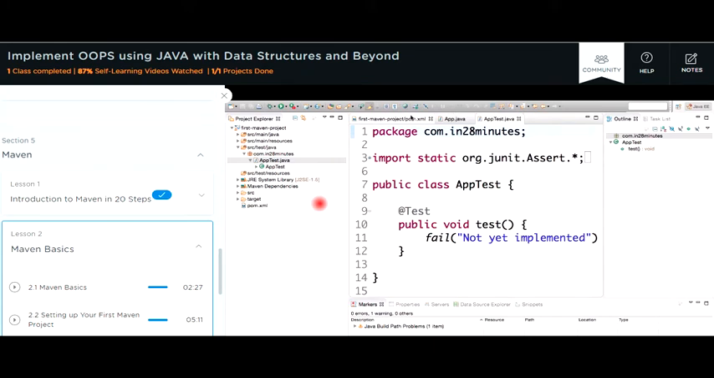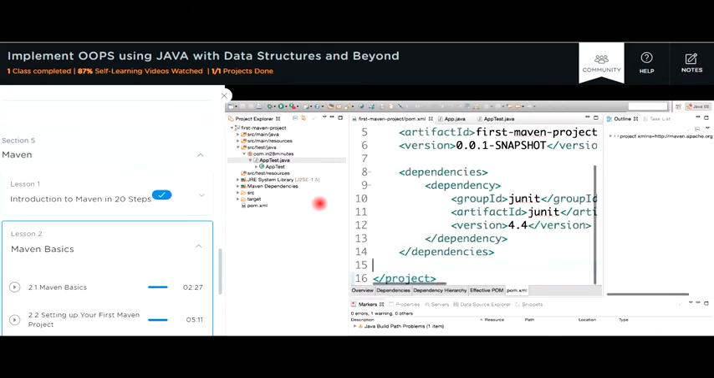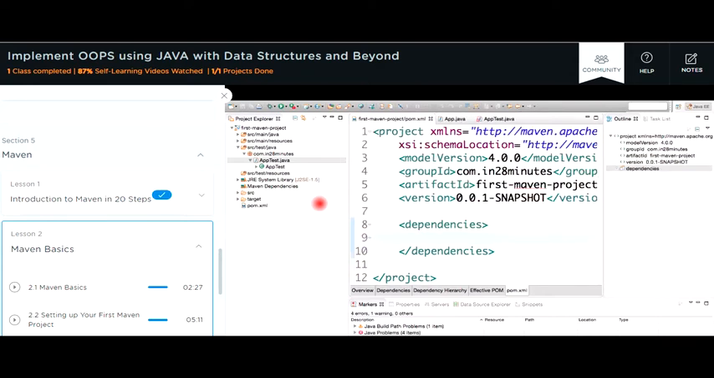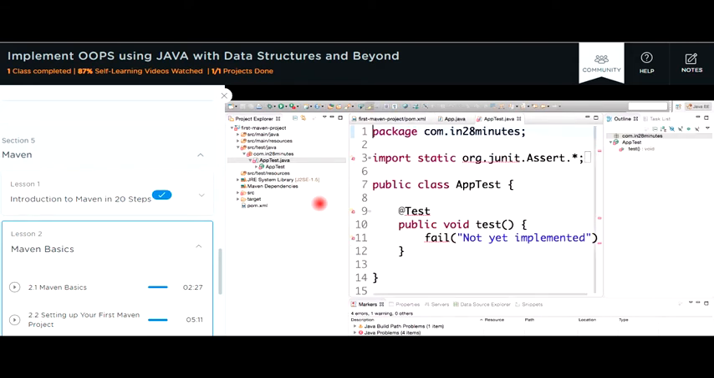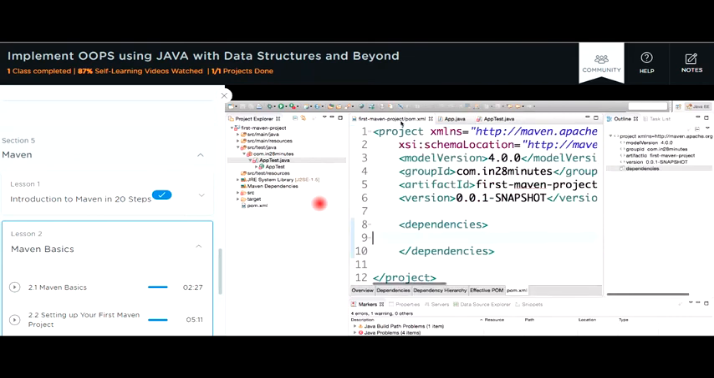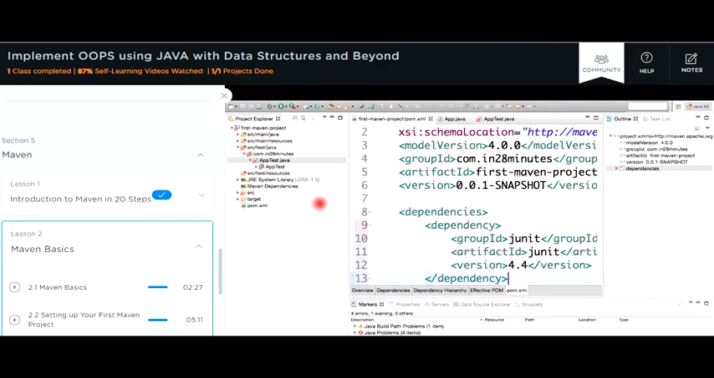So let's delete the dependency from here. Let's delete the JUnit dependency from here. What would happen? Try this. You'd see that in a few moments it says the import is not found. And as soon as I add the dependency in and save, you'd see that all the compilation errors disappear. That's the magic of Maven.